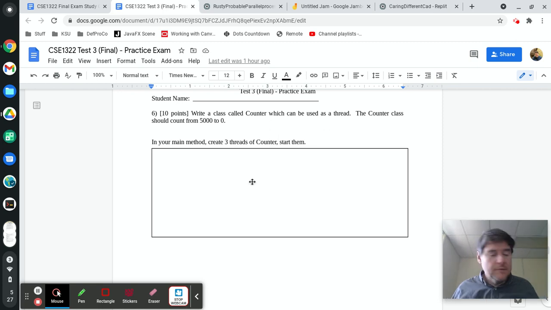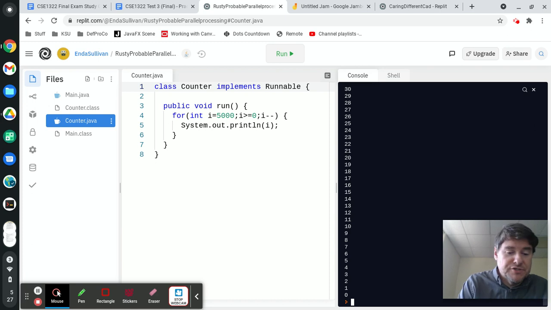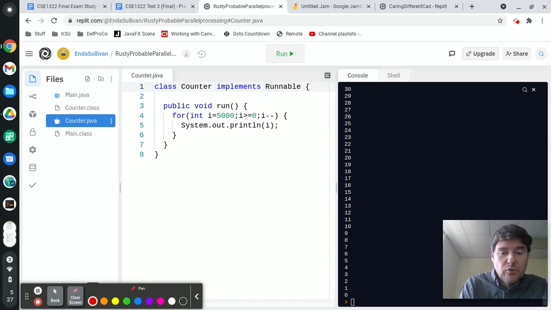Okay, so for question number 6, we are asked to create a class called counter that can be used as a thread. It should count from 5,000 to 0, so it's going to print out 5,000, 4999, 4998, etc. In your main method, you're going to take 3 threads and start them. So this is definitely syntax that you need to know. The syntax is going to be different between Java and C#, so we're going to start looking at the Java code first. So the first thing that I did here was I created a class counter.